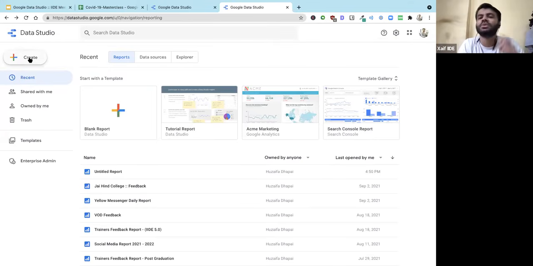It's as simple as that. It's like when you want to send a new email, you just have to click on the create button. That's how it is. It's very simple.